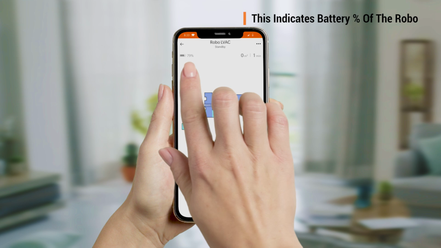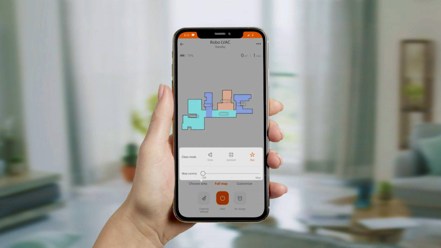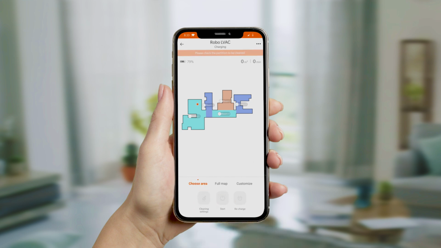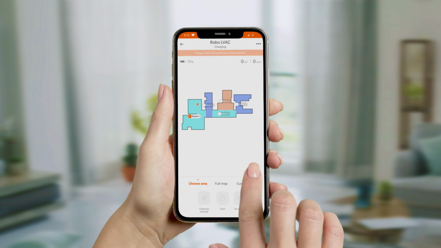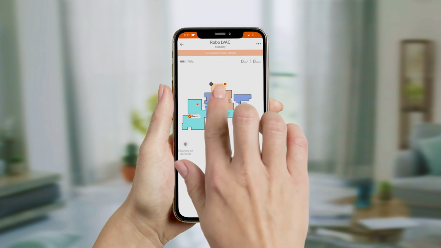Here, you can check the battery of the Robo. Through Clean settings, you can set clean mode and mop control according to your requirement. Tap on the Choose area and select the room you want to clean. Tap on Customize and set the cleaning area as per your requirement.